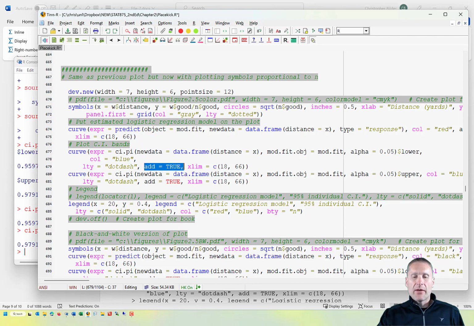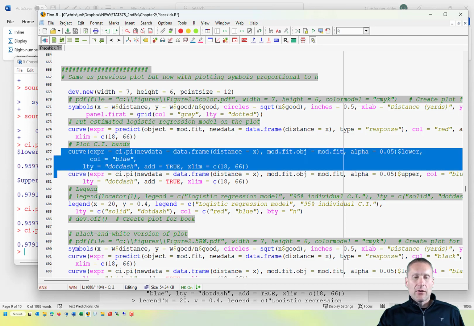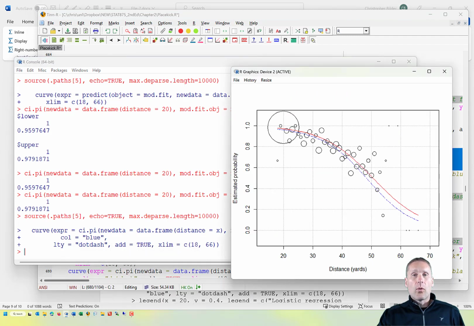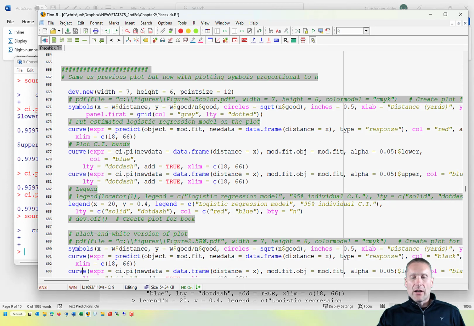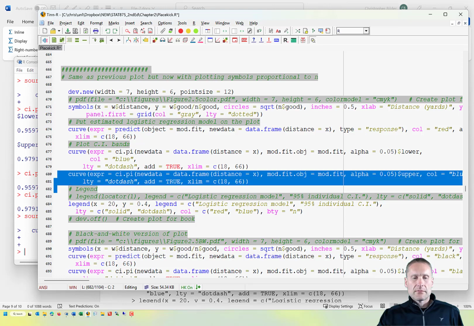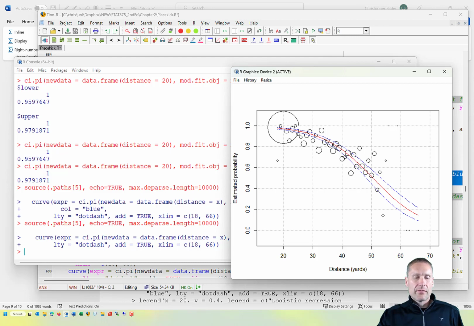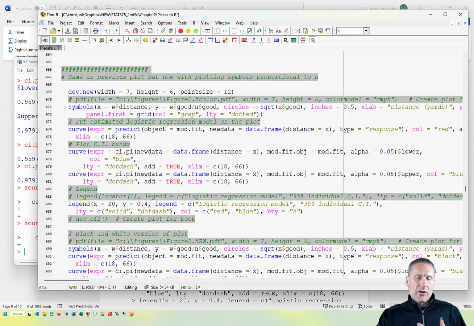Add it to the current plot. Do these calculations from 18 to 66 yards. So if I execute that code, we will get the lower limit for that confidence interval band. I can similarly do the same thing for the upper limit. Notice how I have an upper here. And just to show you, there's the upper limit. And then lastly, since I have two different colored lines, two different styled lines, let's actually put a legend. You should always put a legend on a plot in this kind of situation.